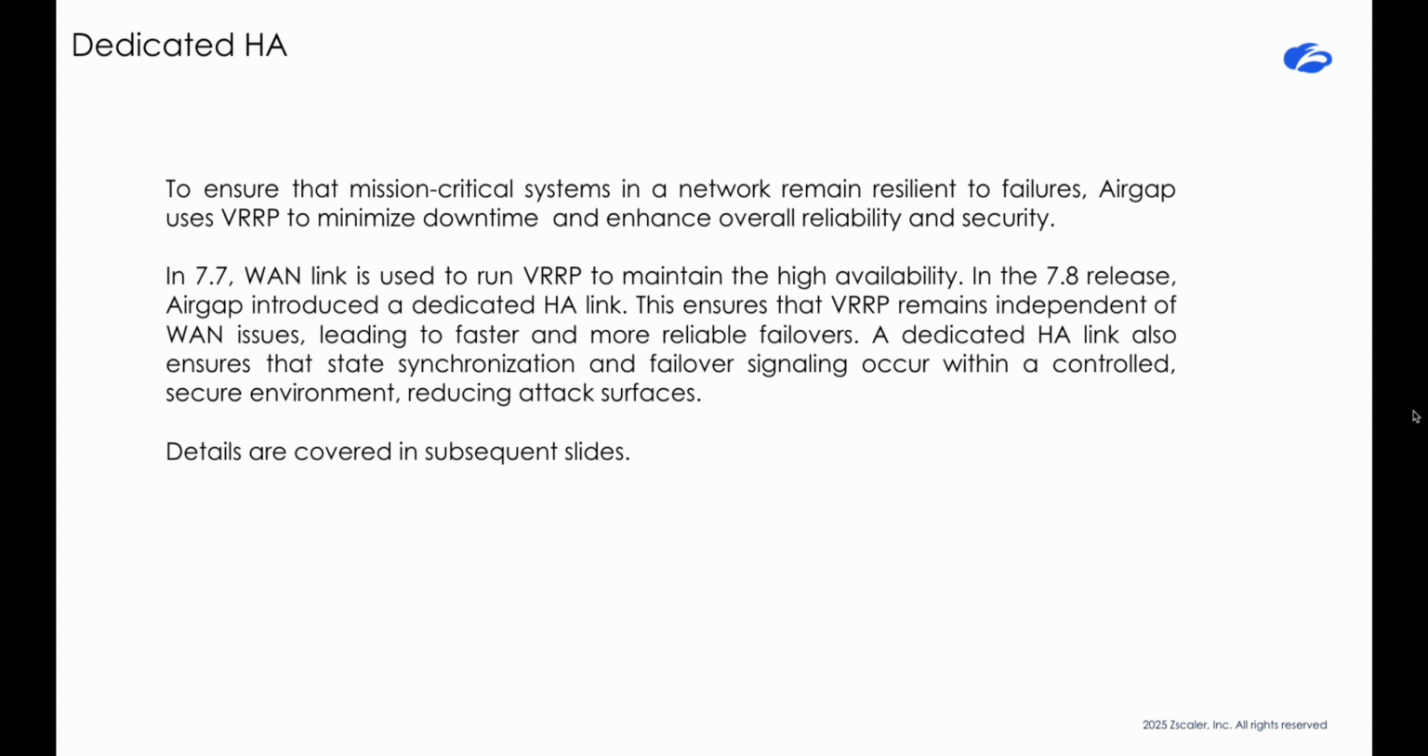Starting with release 7.8, we introduced a dedicated HA link. This was a significant enhancement. VRRP traffic is now isolated from the WAN, ensuring that failover decisions are faster, more reliable, and not impacted by external connectivity issues. The dedicated HA link also supports session synchronization between gateways and operates within a secure internal network, minimizing the attack surface and improving both performance and security.